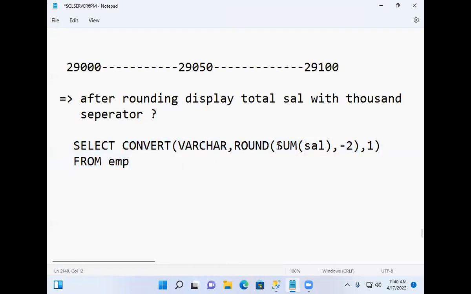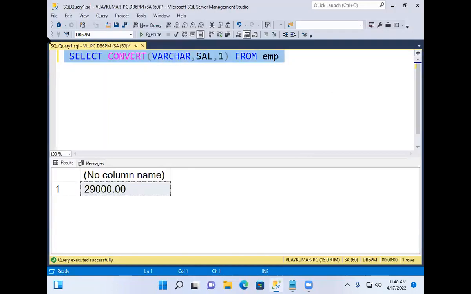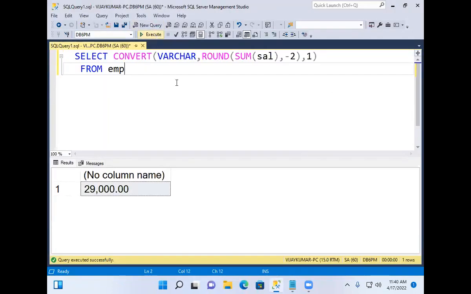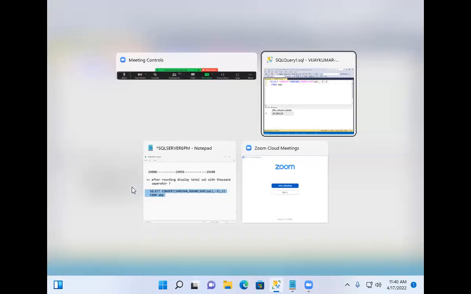So what does sum return? 29,025. Round of 29,025, minus 2, returns 29,000. 29,000 is displayed with 1000 separator. So run this. Okay? That's all.